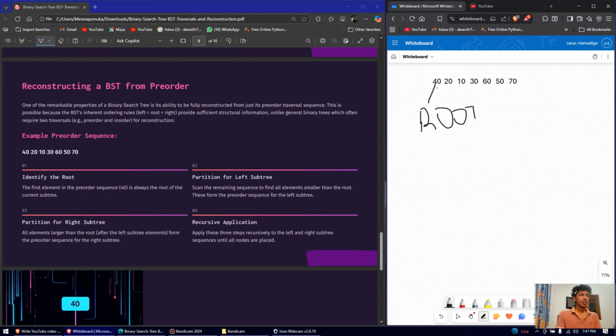So, partition the list structure. Scan the remaining sequence to find all elements smaller than the root. These form the left subtree from the pre-order sequence. For 40, 20, 30 and 10 are the smaller ones. Partition for the right: the larger ones, 50, 60, 70.